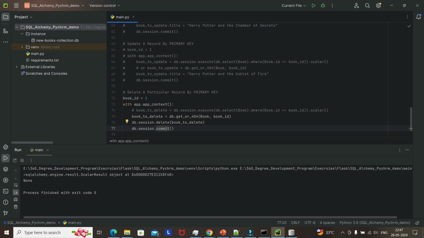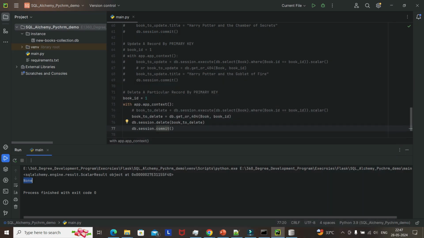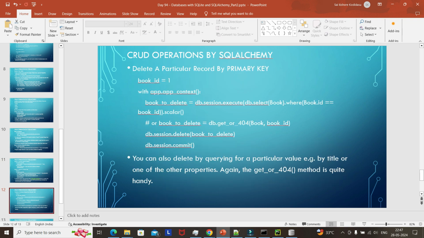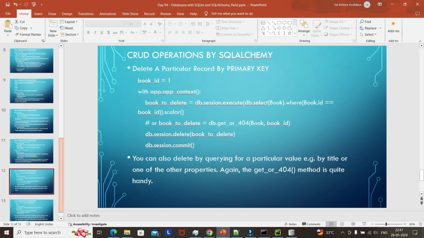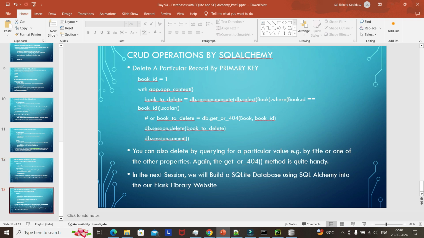everything should be gone. Here is one record. Now if I refresh it again, there is no data in the table, so we have deleted all the data. This 404 method is quite handy to query any data.